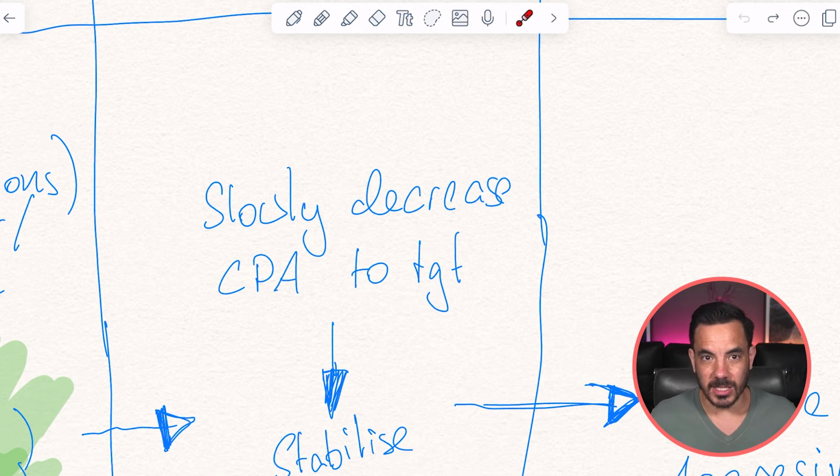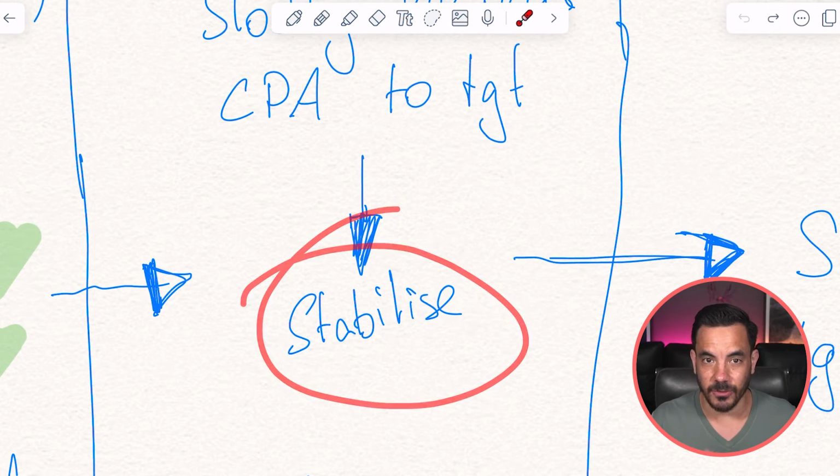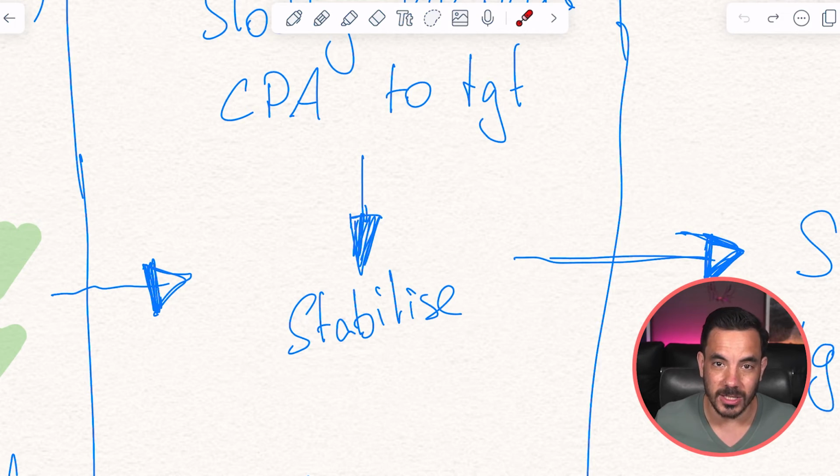So over the course of the testing phase, you might decrease that $100 target CPA setting down to $85, then $65, then finally down to the $50 CPA that you want. Once you have got the target CPA setting down to where you want, give it a bit of time to stabilize and make sure the campaign is actually delivering the CPA you want relatively consistently.